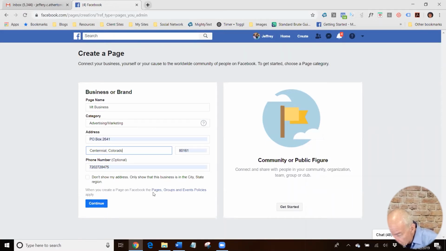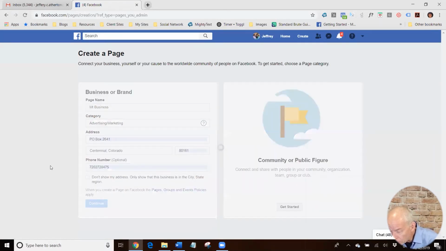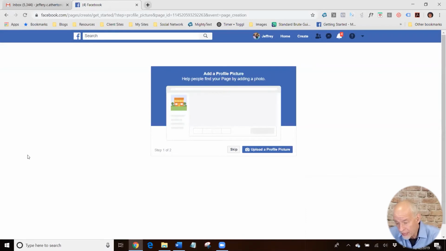Well, when you create a page on Facebook, pages, groups, events, policies apply, and you may want to read those, all the terms and conditions that you are signing up for and agreeing to. Hit continue, and that takes us to the next section, which is add a profile picture.